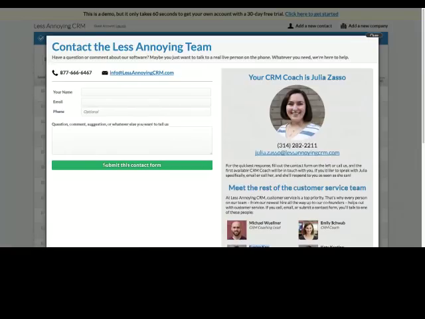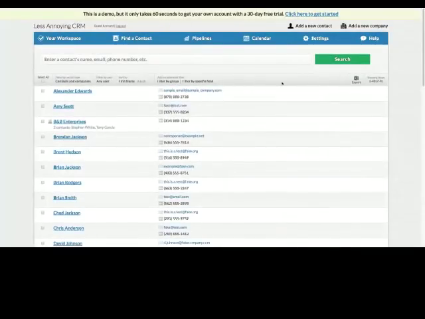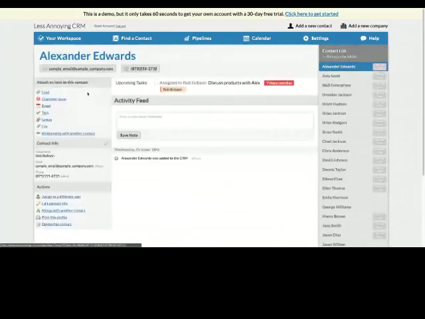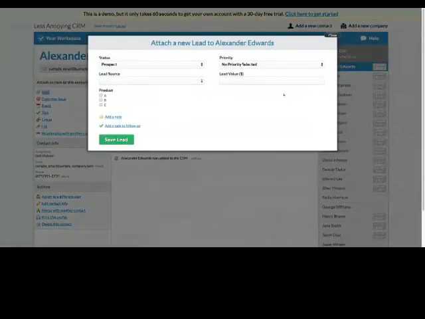I'm going to go over a couple common questions that we get here. We just went over how to get help with customizing. Two more common questions. You cannot attach a pipeline to multiple contacts at the same time. That's something we get a lot of questions about. It's really just one contact per pipeline. So if I attached a pipeline here, like this lead pipeline, it would live on Alexander Edwards' record. I couldn't transfer it or attach it to another record.